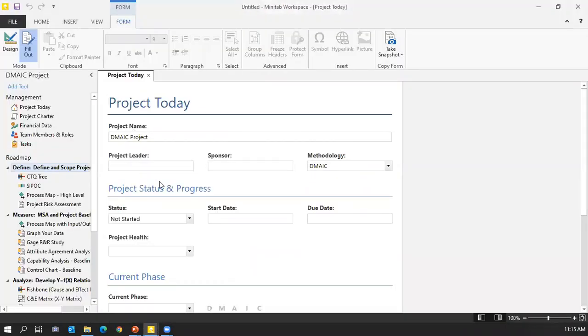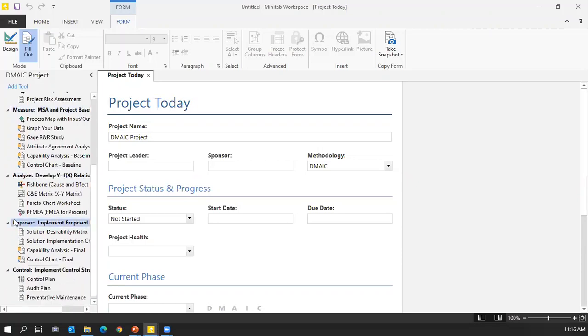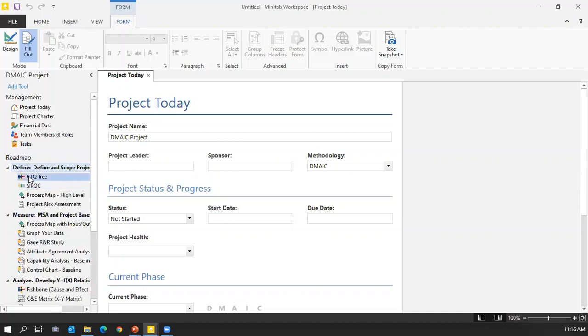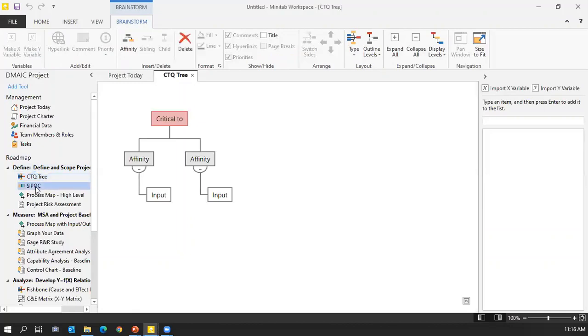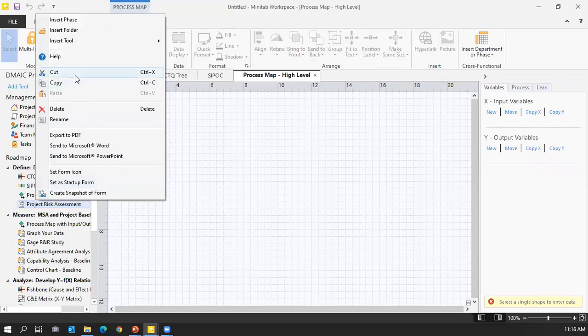So now you open the Minitab Workspace as the project. As we know, DMAIC: D is for define, M is measure, A is for analyze, I for improve, and then C for control. So for each stage of this phase, they provide the tools inside every phase. If you don't want one, you just right click, and then you can cut, delete, rename, and so on.